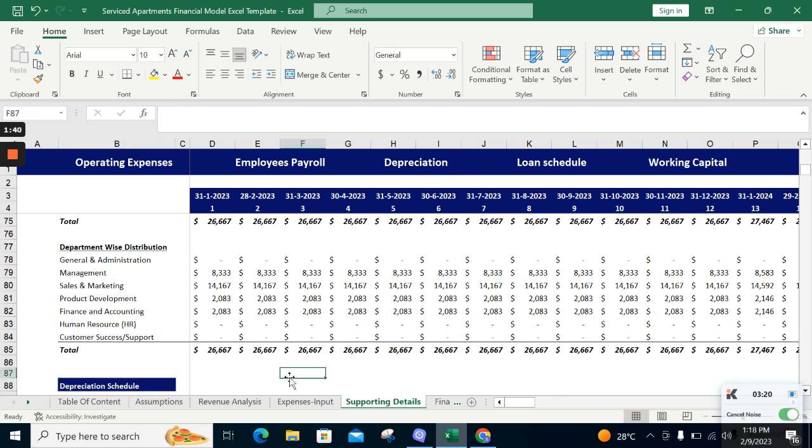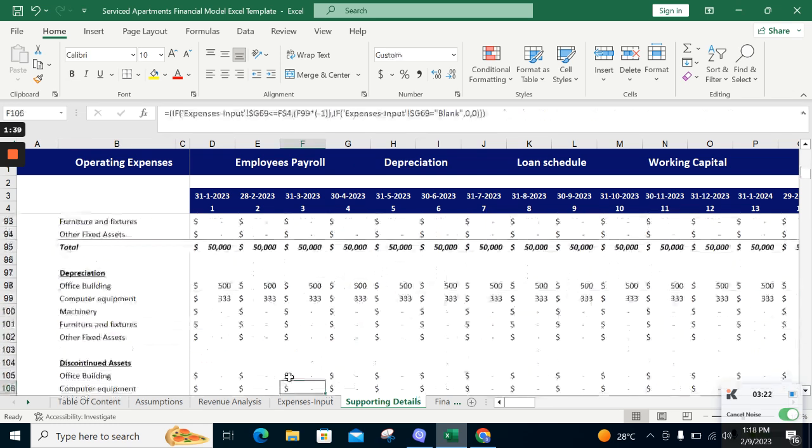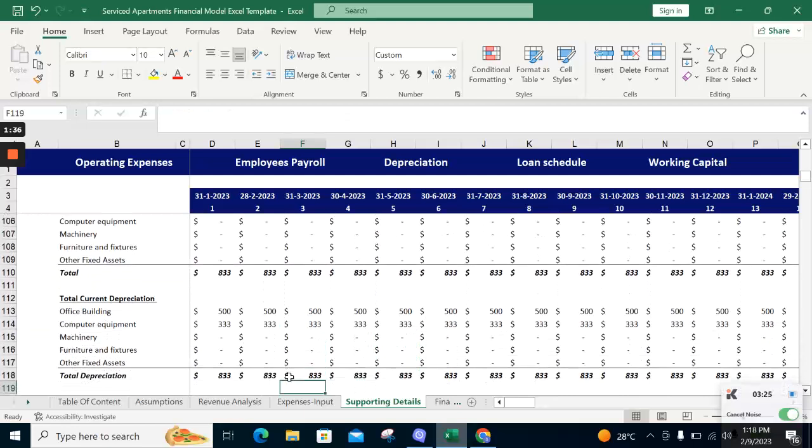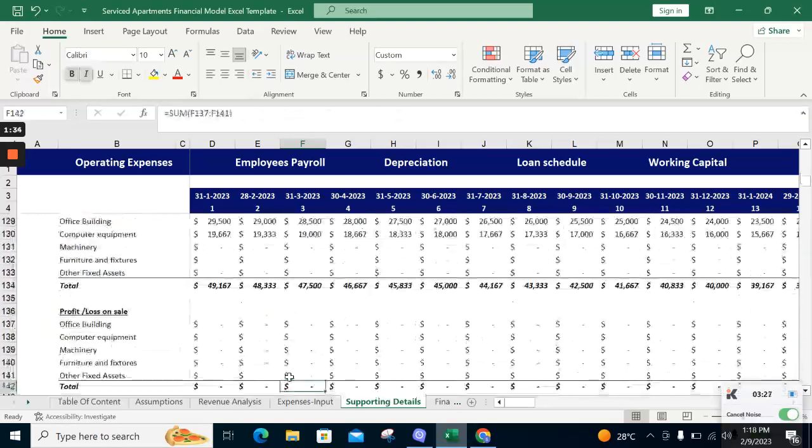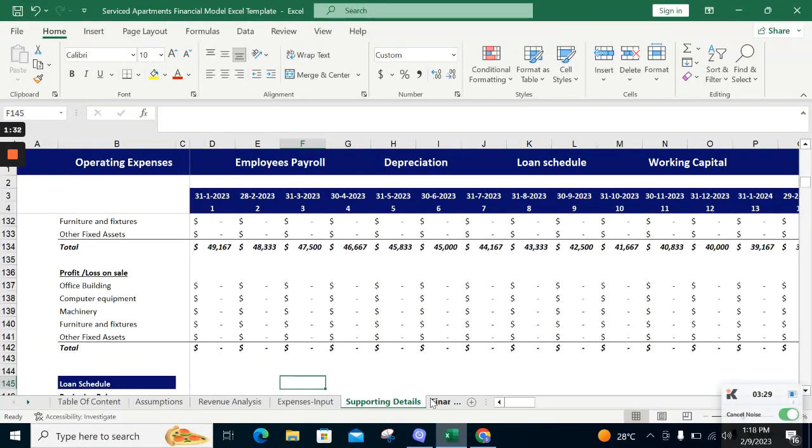For example, the depreciation: here you will have the depreciation expense for each month, and then the accumulated depreciation, net book value, and the profit and loss from the sale of the asset.